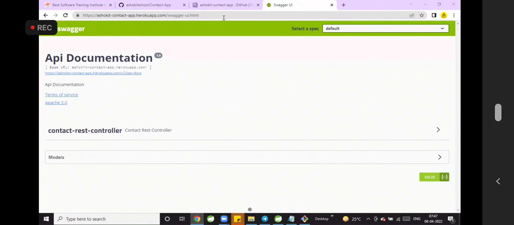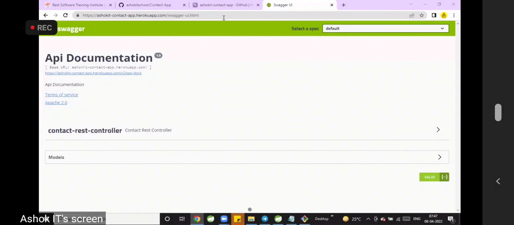Is it running in my local system or is it running in the cloud platform now? Which cloud platform am I using? Heroku cloud platform I am using. It is free. We can deploy our applications for free of cost in the Heroku cloud. If you deploy your application in the cloud, anybody can access your application by using the URL.